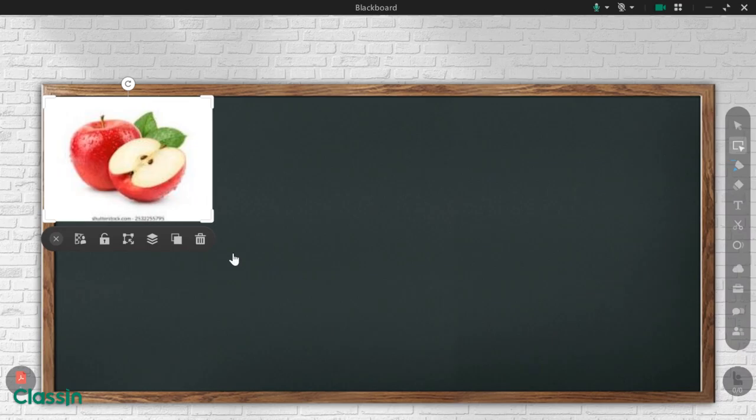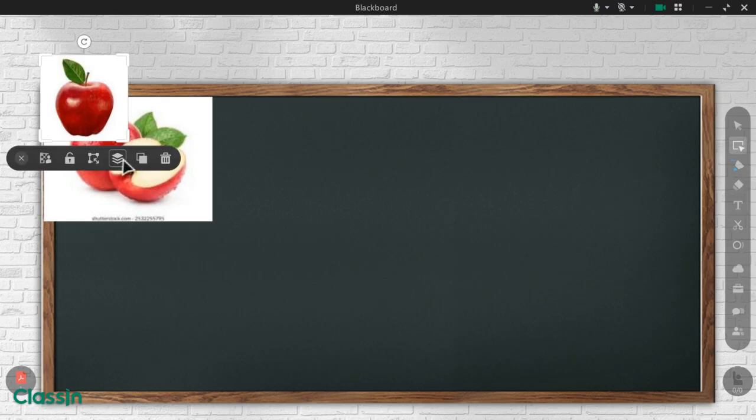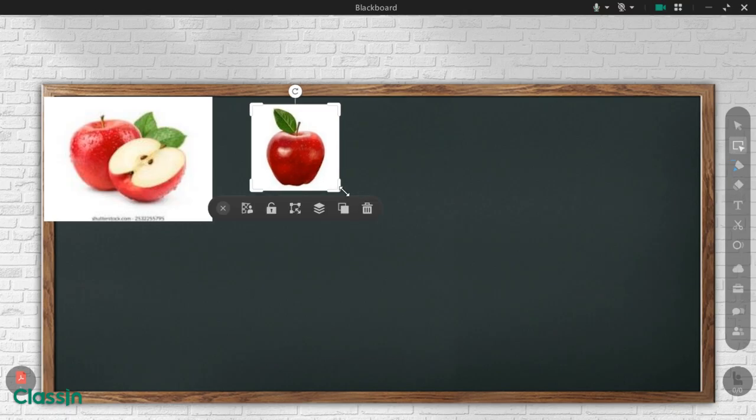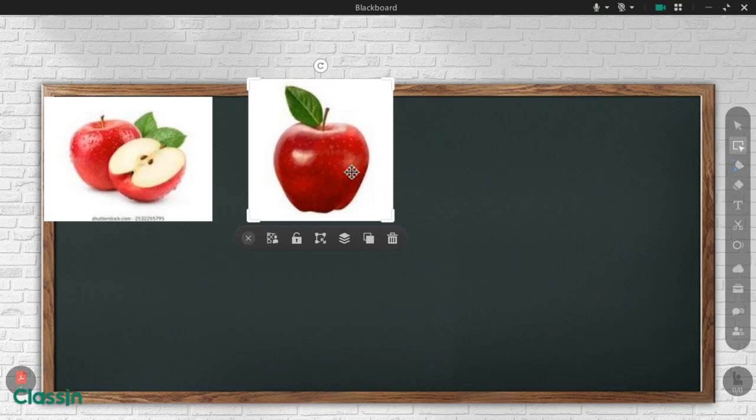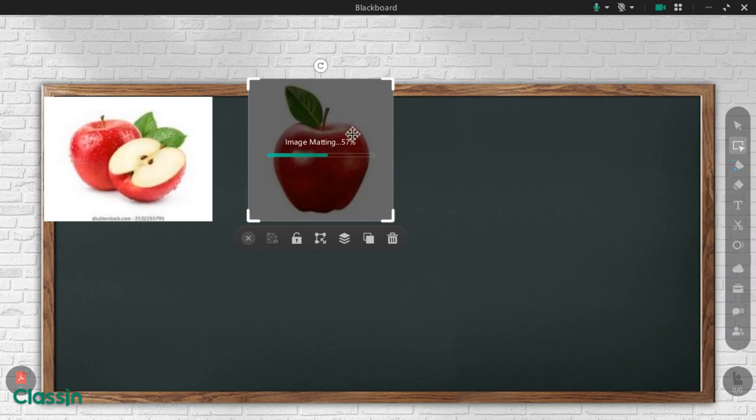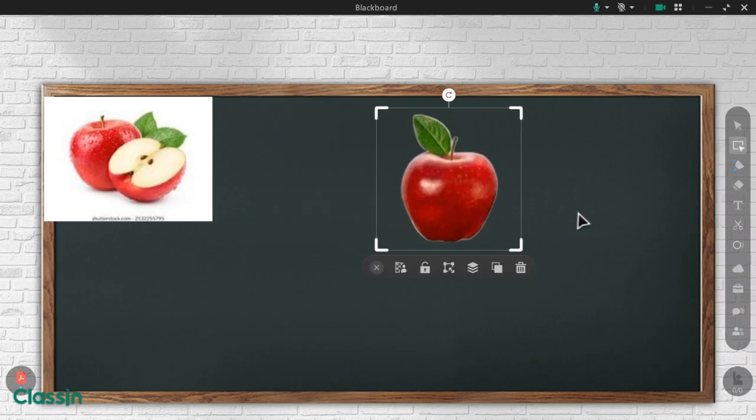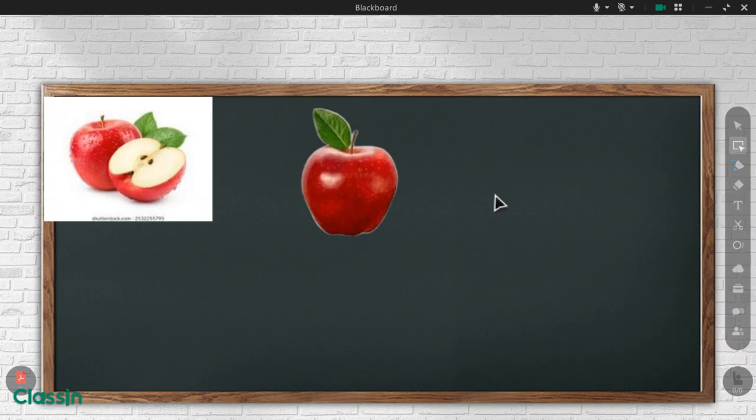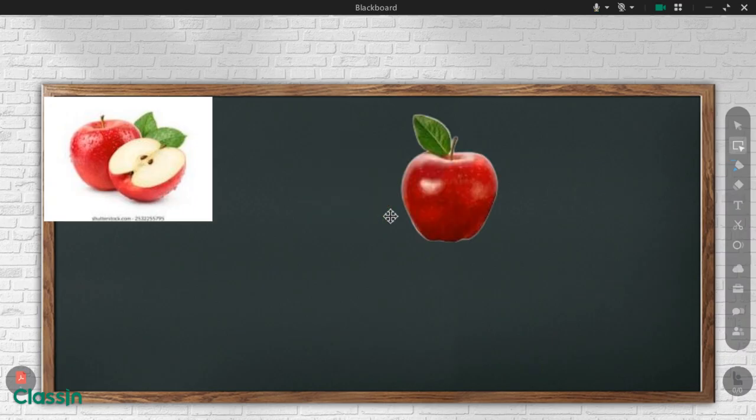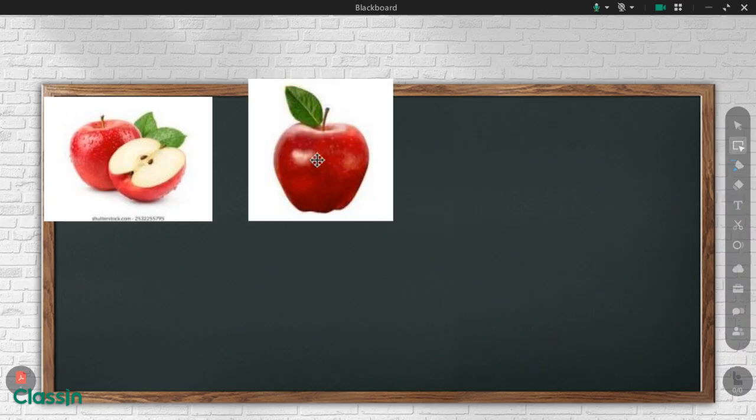I also want to show you something. As you can see, when I brought in this image, you can see some things here. This one is to make the image without a background, basically. You can see, we have an apple. The white background is no longer there. So I'll just take it back to normal.